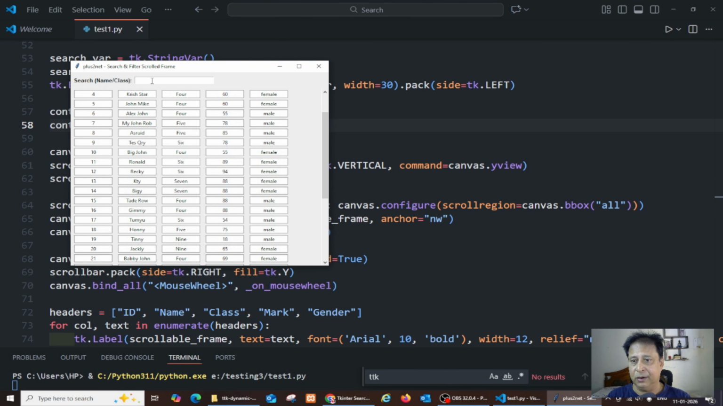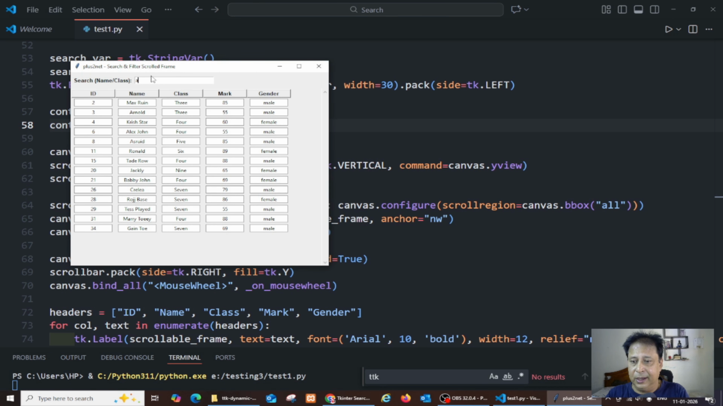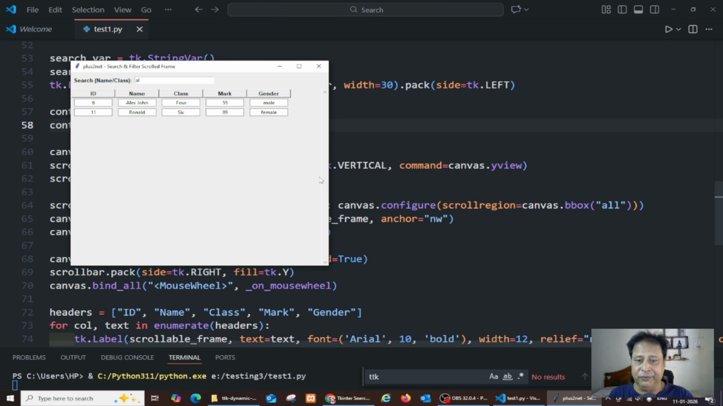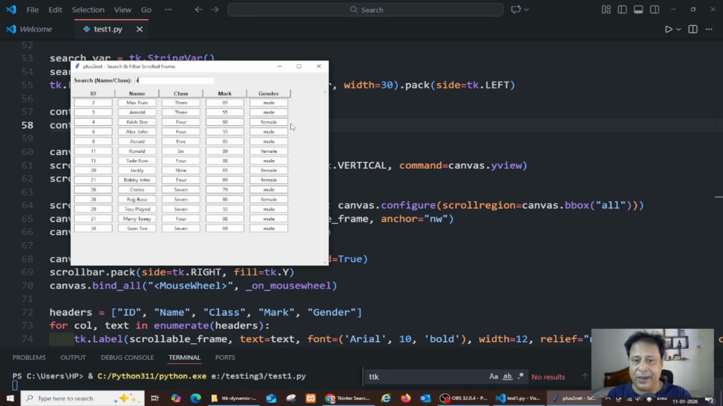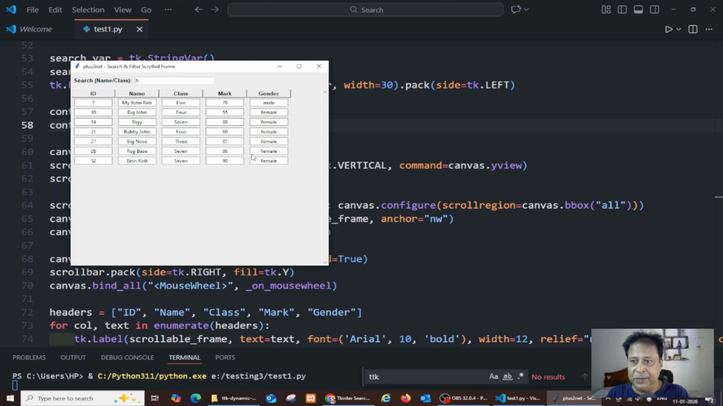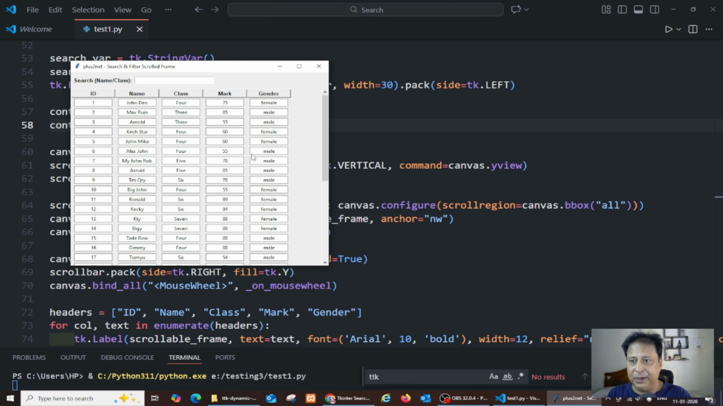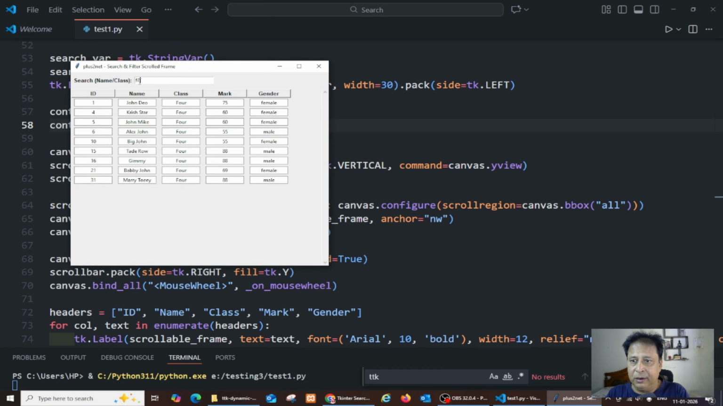Now here what I am going to do is filter it. L. So now you can see the scroll bar also changed. Once I remove it, it is also based on the number of rows here. B also it is taking, because it is just picking up on the name one. So let me put 4. 4 means it is taking all the class 4 marks. Whatever is there in class 4 it has taken.